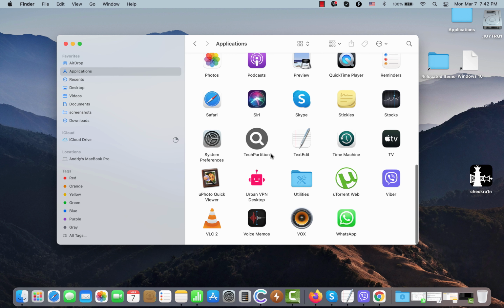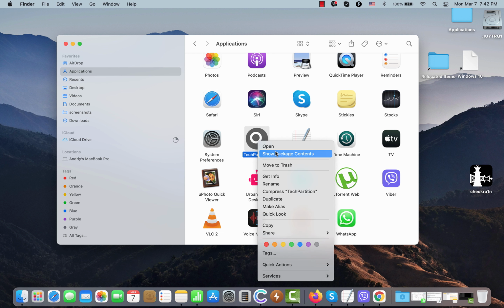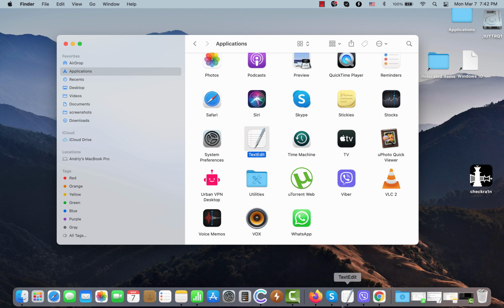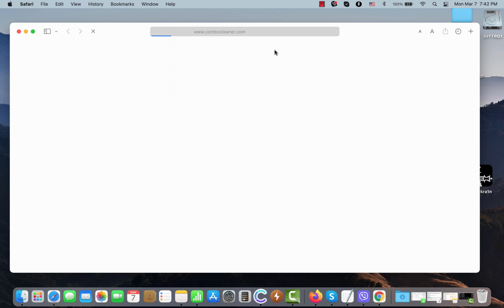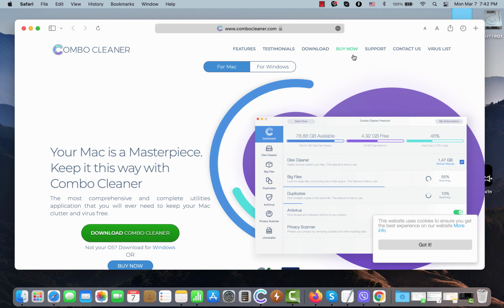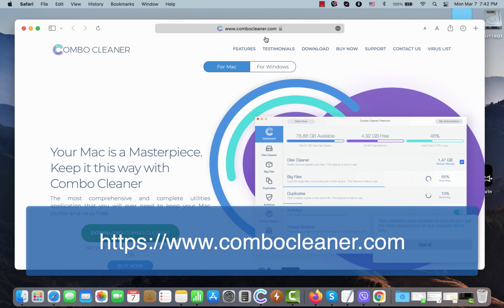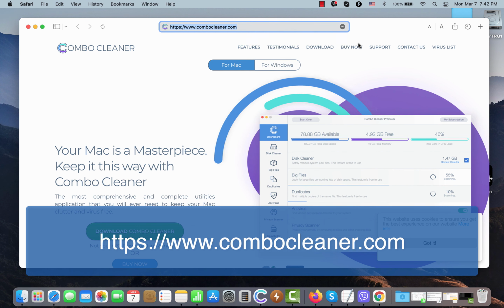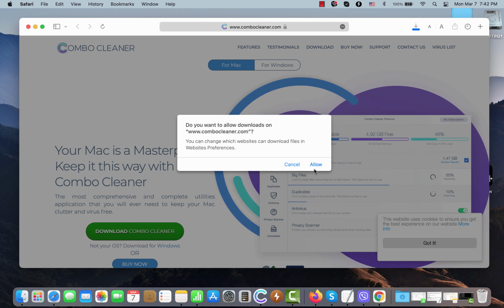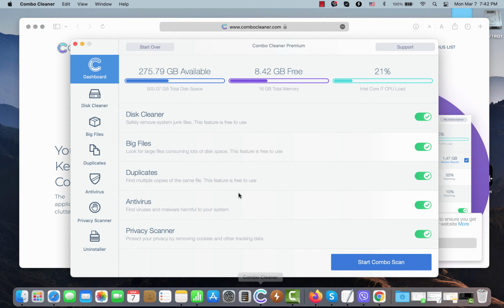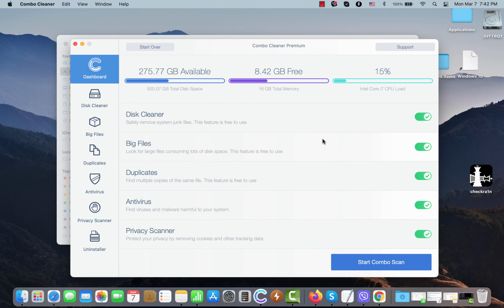TechPartition only targets Mac computers, so you need to check your available applications, look for TechPartition, and move it to the trash. To make sure that the system is free of other threats, I strongly advise that you scan it with Combo Cleaner Antivirus. You may get its fresh version on the website combocleaner.com. Download it using this green button, install the software, and then start scanning your device with its help.